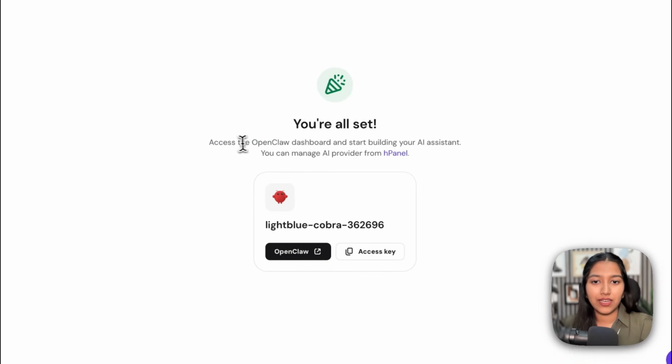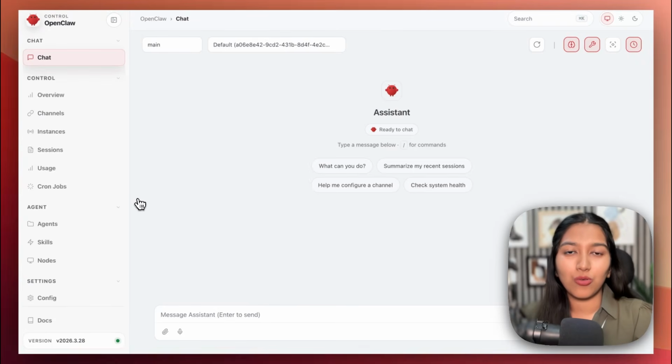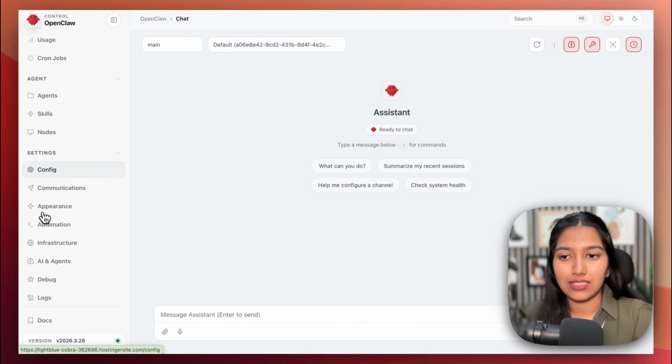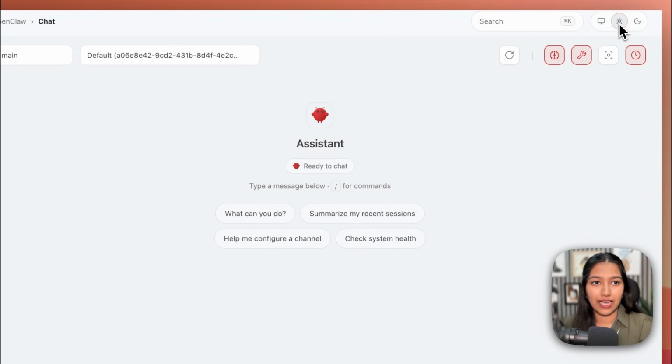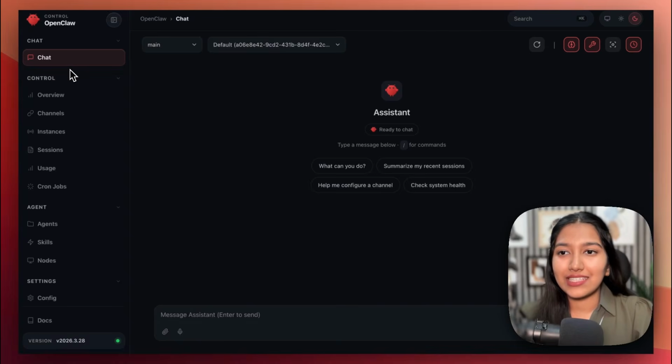So you're all set. You can access the OpenClaw dashboard and you can start building your AI assistant. You can manage the AI provider from HPanel. Great. So let me click here, and that takes us to our OpenClaw dashboard. Here we have the different controls, the agents, the settings. Let's change it to night mode, for example. Alright, so the setup is done.